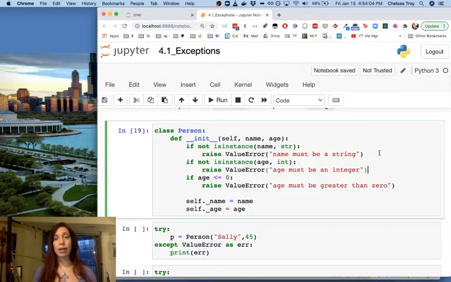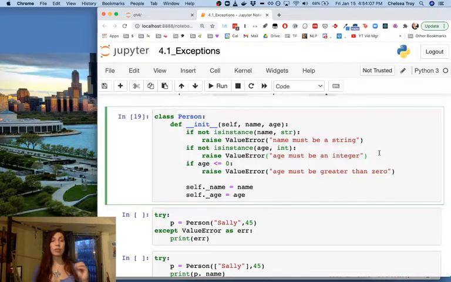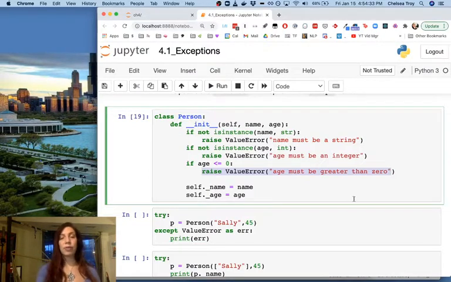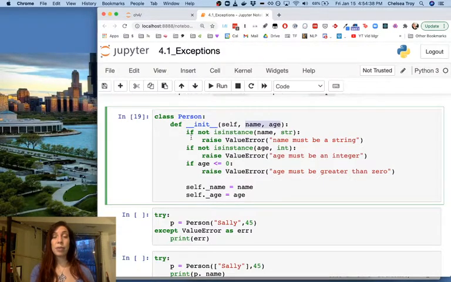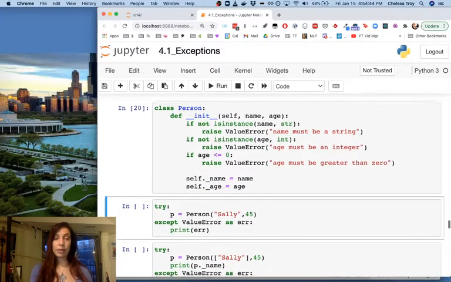In order to prevent that, what we've done here is we've manually raised a value error. We raise a value error for the name needing to be a string. Then we check if age is an instance of integer, and we raise a value error if it isn't. Then we check if age is greater than or equal to 0, and we raise a value error if the age is not greater than 0. If all of those checks pass, then we assign the attributes that we use to initialize the person to the attributes on the instance.